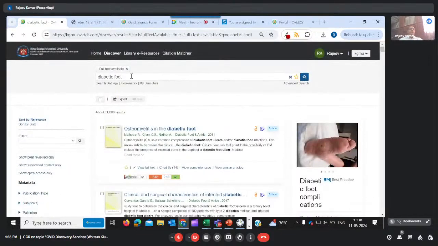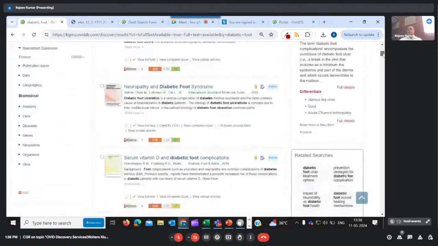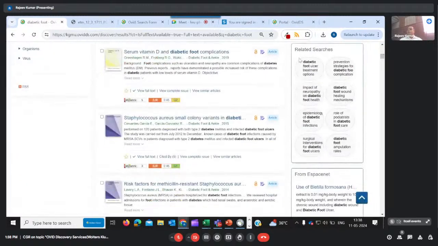I searched diabetic foot here, and you are getting the content of books, the content of journals, the content of databases as well. So if you are interested in CDSS, then you can see this diabetic foot is coming from BMJ Best Practice. So you can click from a single window and here it is showing the related searches. What else you can search about diabetic foot? So diabetic foot ulcer treatment options, prevention strategies for diabetic foot complications, like that.